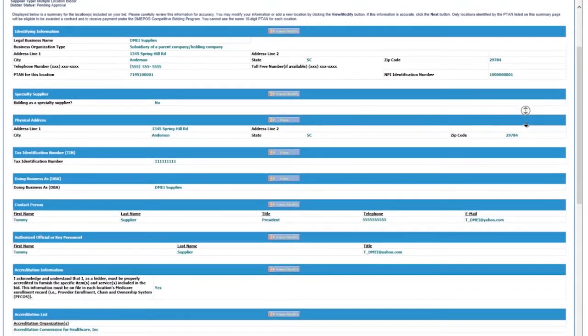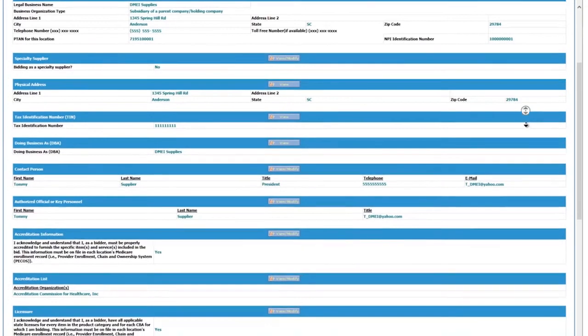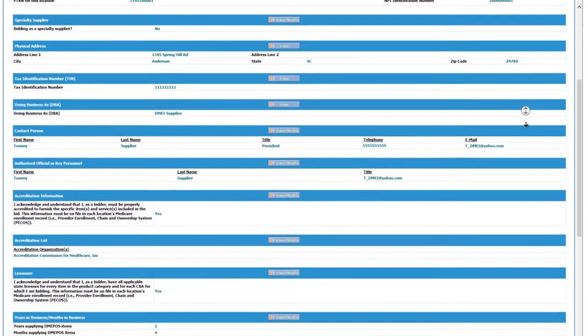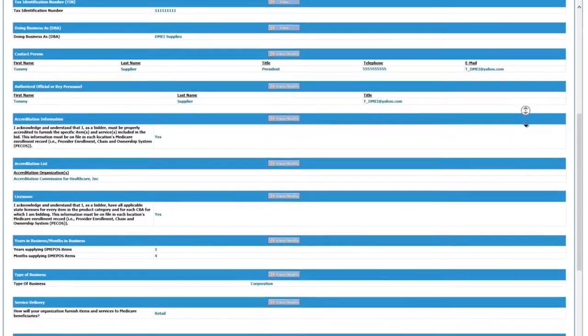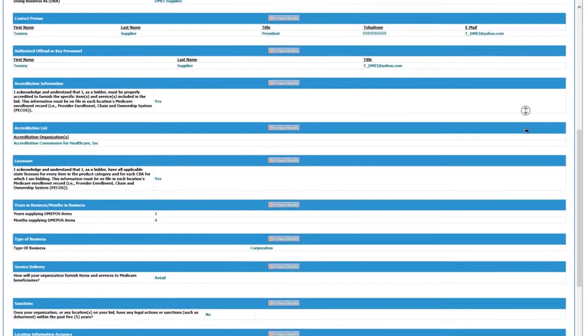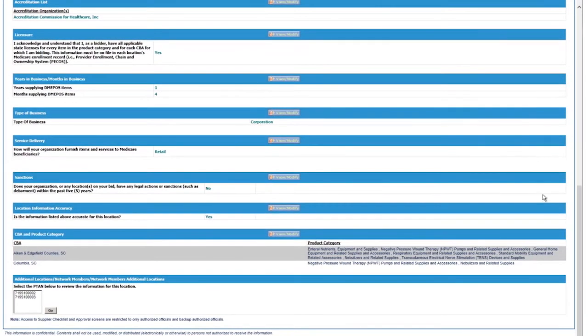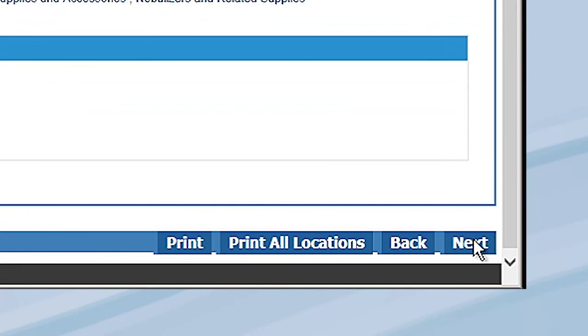And you've almost completed Form A. Here's the Form A summary. Carefully look over this page. You can change or modify any of the sections. Remember, only locations on this page are eligible to bill Medicare for payment if you're awarded a contract. If no changes are needed, click the Next button.